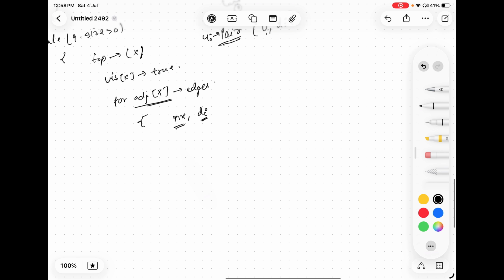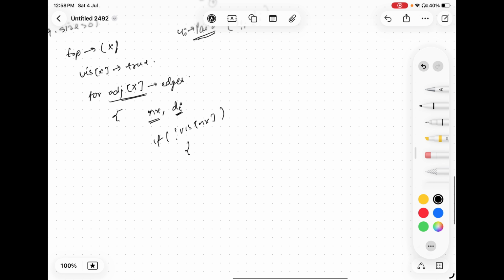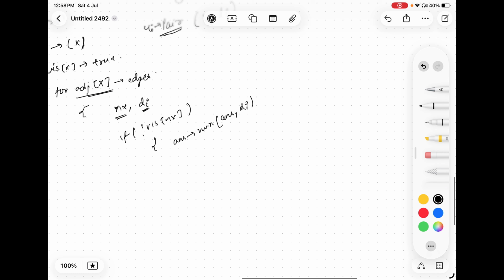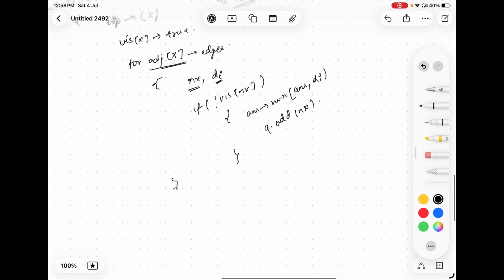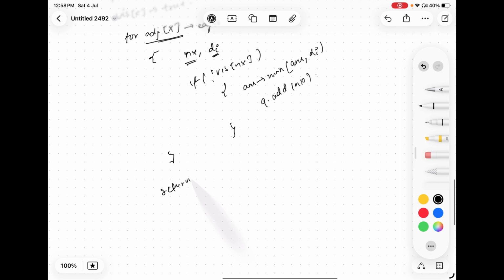Now what we'll do: if it's not visited, then we take our answer equals to the minimum of answer comma di, and we add this next node to the queue. So this is the answer. Whenever the queue is empty, we return.